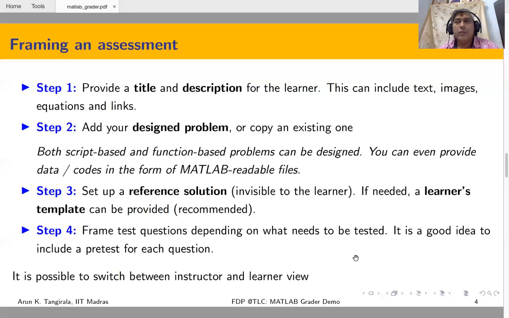But pre-test is to just make sure that the student has followed all the instructions and has chosen certain values for variables that the student should choose as described in the problem, or it could be any other pre-test. All right, so that also I'll show you in the demo.